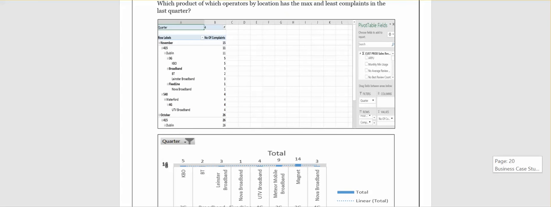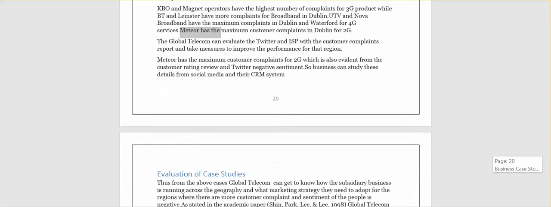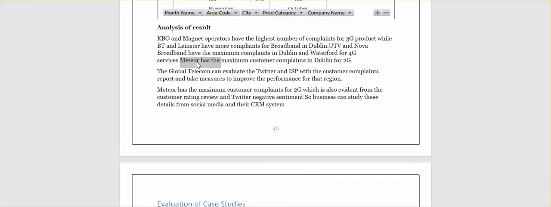Once we have evaluated all these case studies, what we find surprising is that the KBO and magnet for 3G have high customer complaints, but surprisingly the customers tend to buy these two products. Same for Meteor 2G, which has the maximum customer complaints, and still we find from our first case study that customers tend to buy this Meteor, maybe because of the brand of these companies. Thus we have been able to convince the management that we have got all the necessary outcomes we need from the data warehouse, and we can build the real data warehouse model.